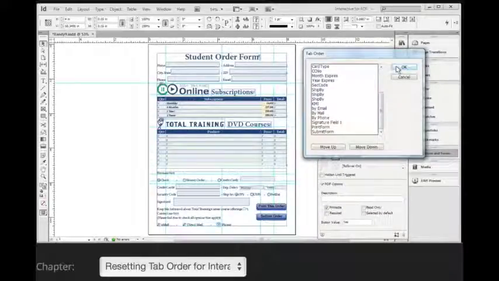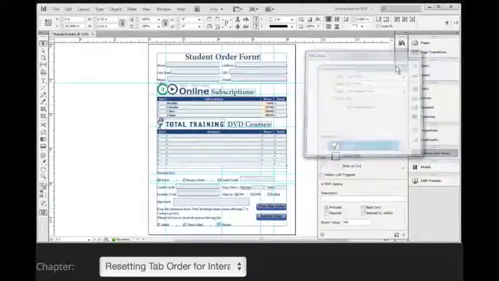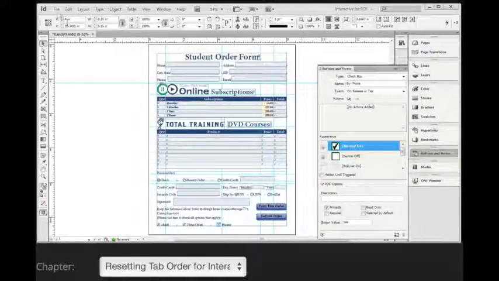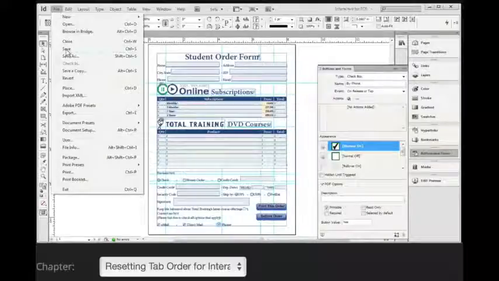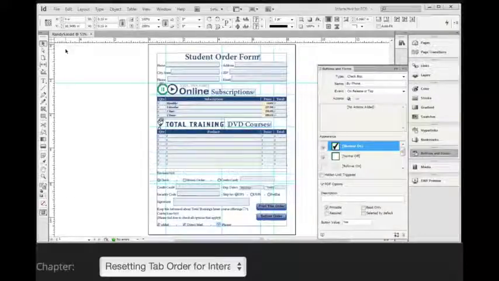With the tab order set correctly, I'm going to say OK, and when I do that, I'm going to save my file one last time, and we've just finished this chapter of our InDesign CS6 course.